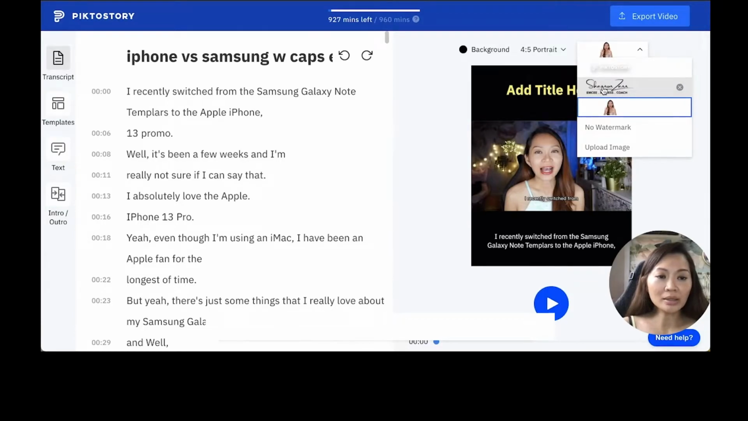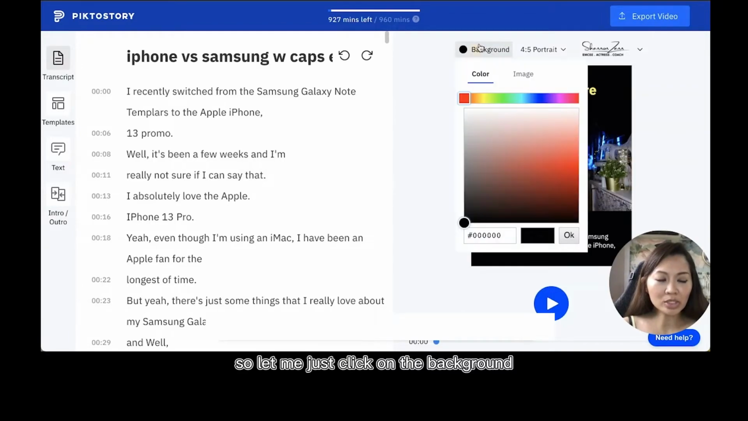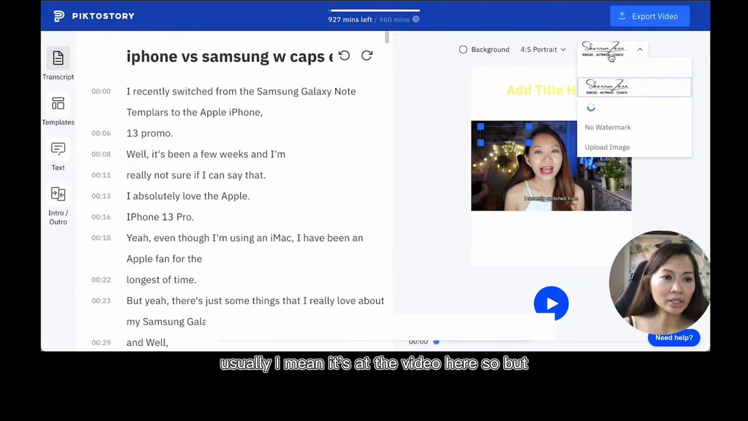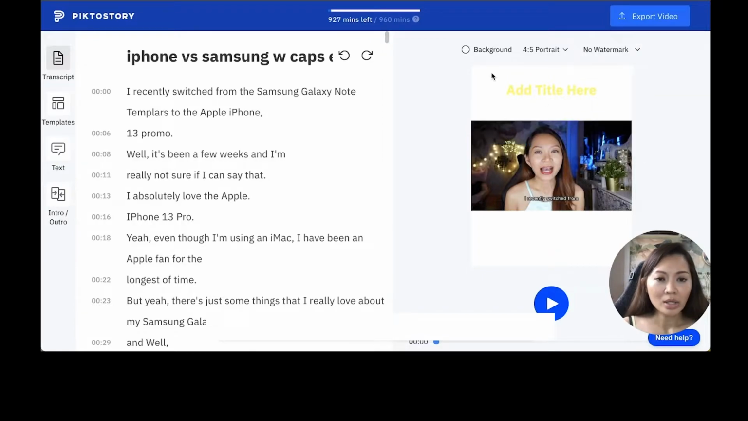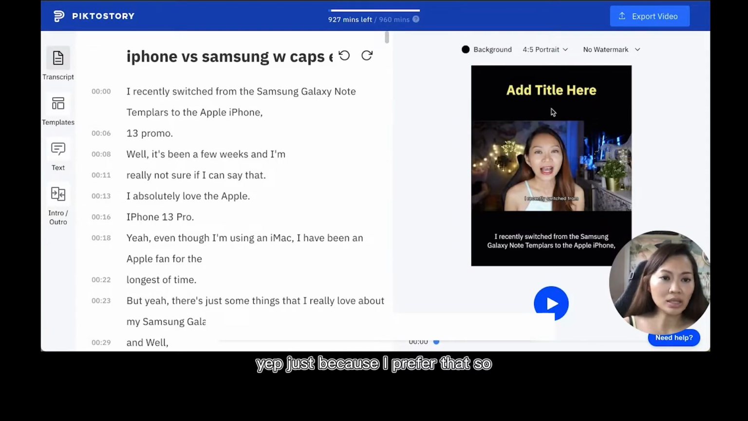I can put a text if you want to as well, but this is black on black, so you can't really see it right now, unless maybe I change the background color, which you absolutely can do. So let me click on the background and maybe say white background if that's your jam. You can put it at the corner or maybe below, up to you. But I'm just going to do without watermark for this demo purposes, and I'm going to keep this background black, just because I prefer that.